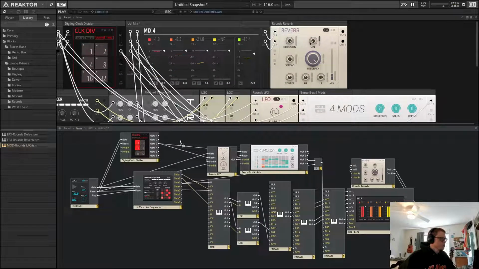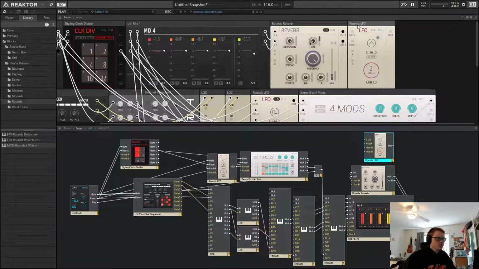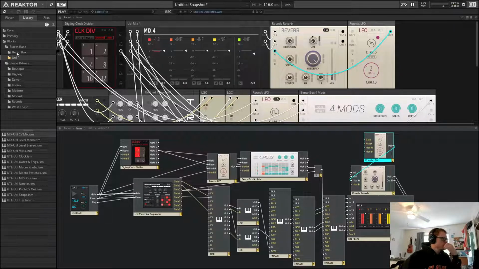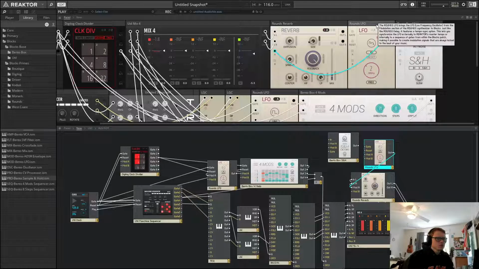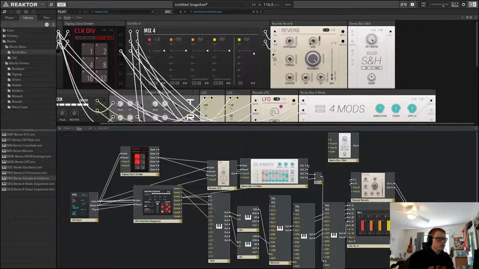Okay, so while I do think that's freaking sick, we gotta switch this up a little bit. Let's change this to, actually, let's see if there's not like a smooth random sample and hold. Noise, yeah, so this will give us some slewing, which will be pretty nice. And we'll make it unipolar.